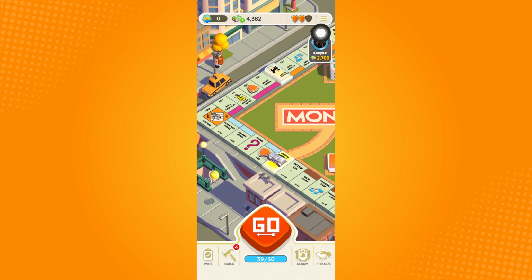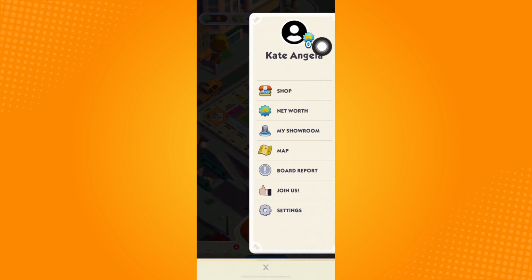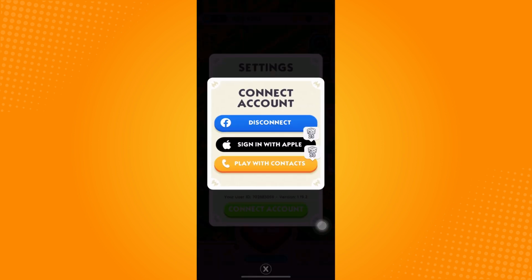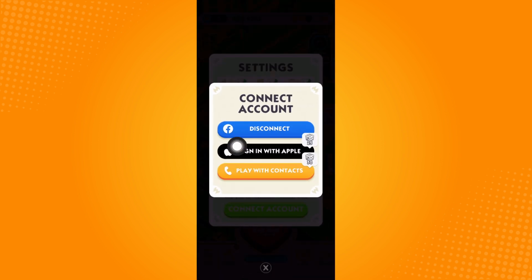Now on the upper right, you'll see the three dash lines there. Click on that. And then here on the bottom part, you will see the settings option. Click on the settings option here. Since we want to change the Facebook account that is connected to our Monopoly Go, just simply tap on connect account. Now here you will see three options.